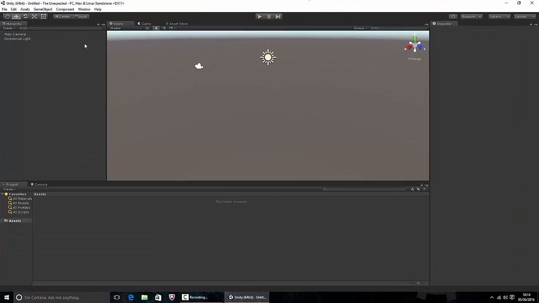Now, I am using Unity Pro, the full version. However, you can still use the free version, there will be no differences. Nothing should stop you from using the free version. And sorry about me, I'm a bit ill.